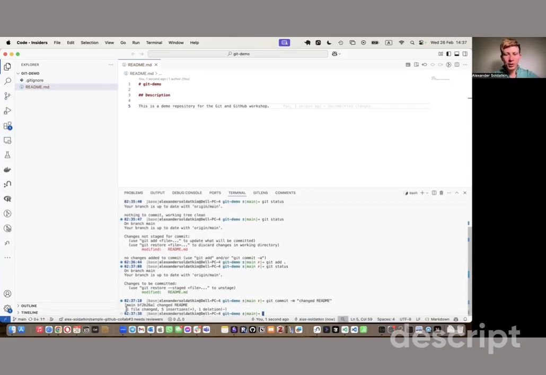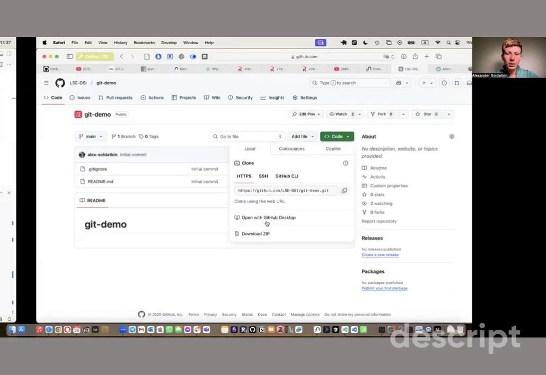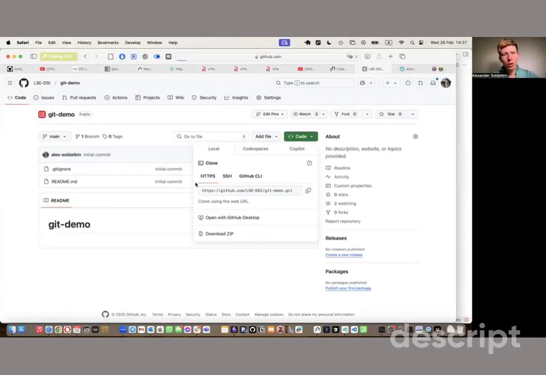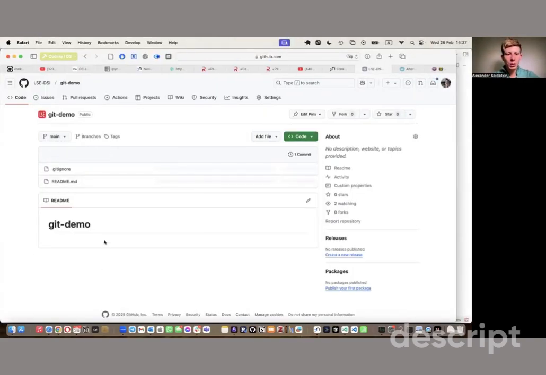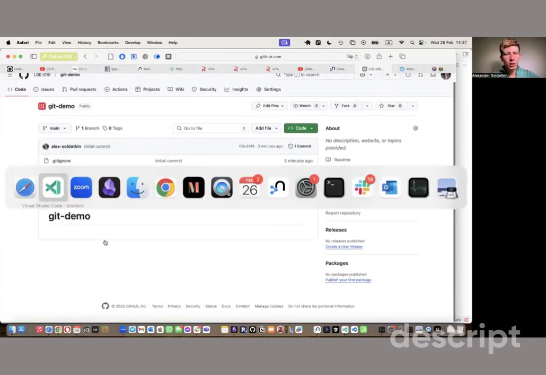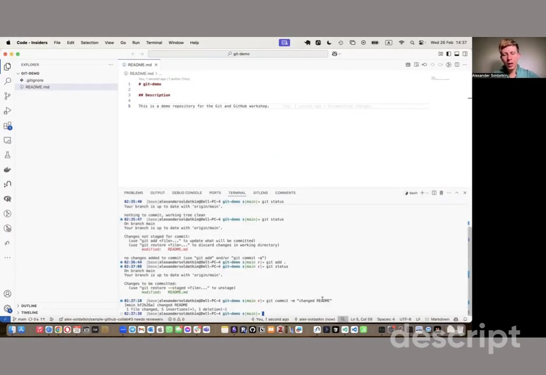So one file has been changed. There have been 5 insertions, 1 deletion. That is the number of lines you've affected. And if we go back to the same repository, you will notice that no changes have yet appeared in here. For that to happen, we need to git push.